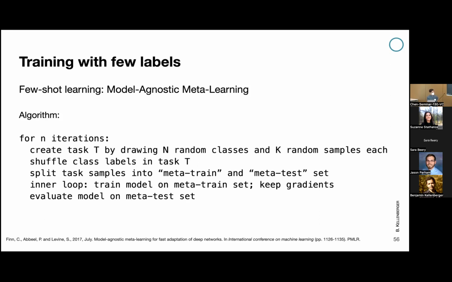And then you evaluate your model on the meta test set, which still has the same labels. 1 is still guinea pig, 5 is still mountain, or whatever it is. And you evaluate the current model on this test set. And again, you keep the gradients.